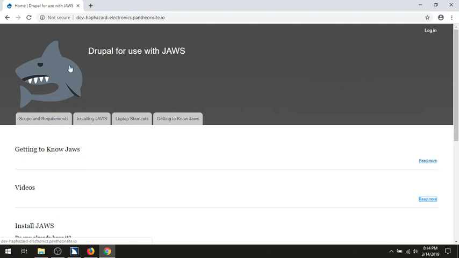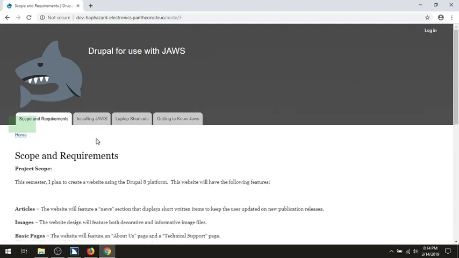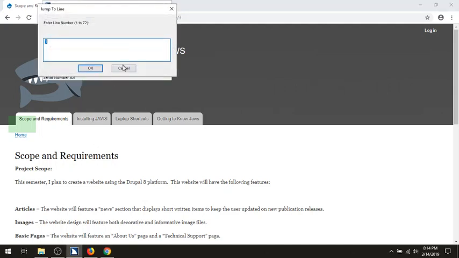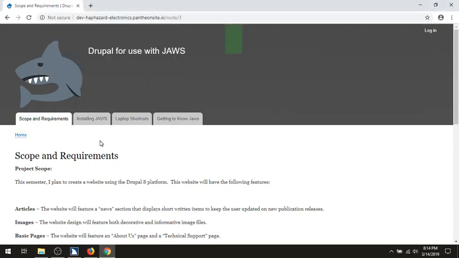Okay, so that's that. Let's go back to this document here, the scope and requirements. Site header banner region. Main navigation region. Main navigation heading level 2. Main nav. Okay, so there should be some headings on this page. Jump to line dialog. Enter line. JAWS version 2019.1903. Heading level 2 user account menu. Heading level 2 main navigation. Breadcrumb heading level 2. No more headings at level 2 in this section.